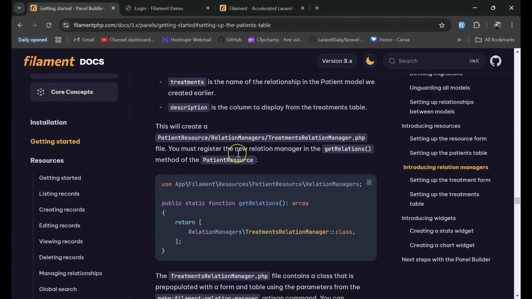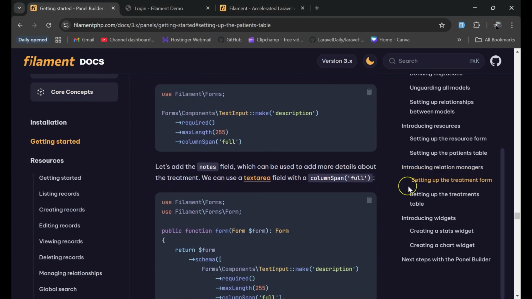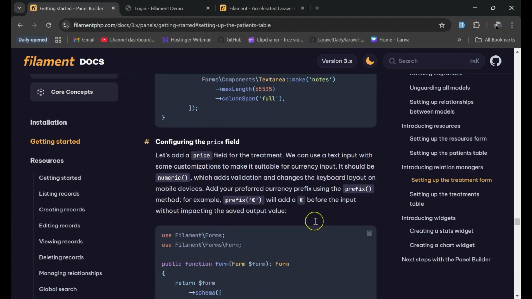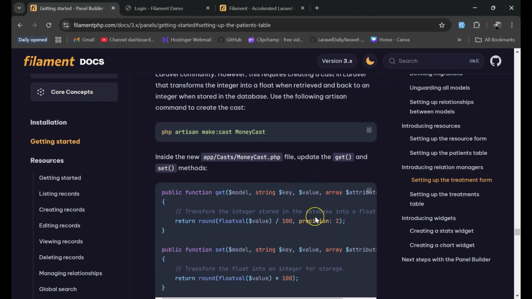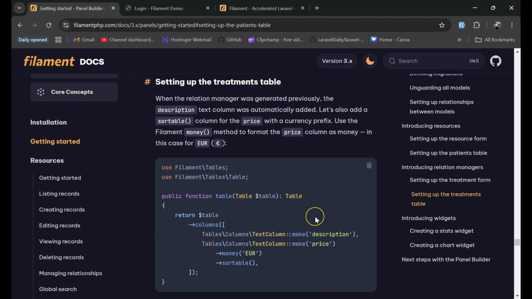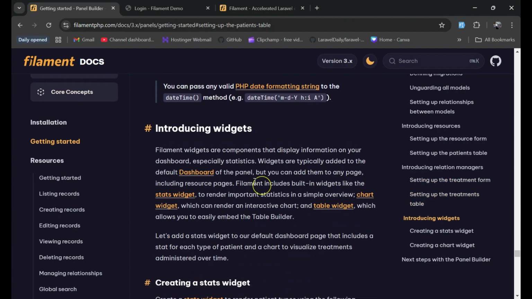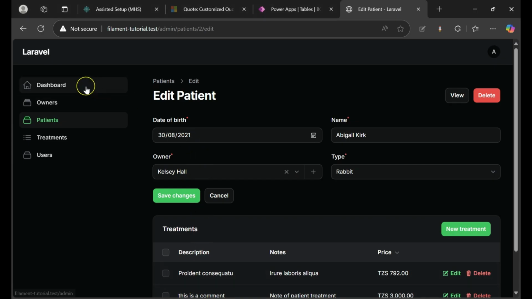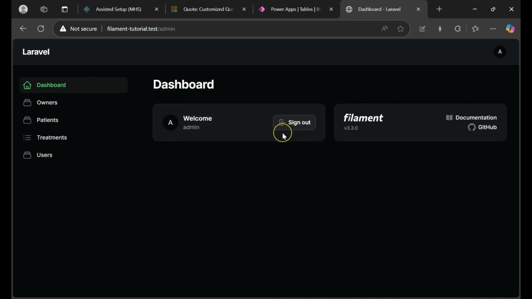Okay, so the next part, I believe I've already set up the treatment form and also the treatment table in our relationship manager. So the next part is to add the widgets. When we are talking about widgets, for example, right now in our application, when you navigate to the dashboard, you have two widgets, but these widgets are quite different from what we are going to generate in our video.